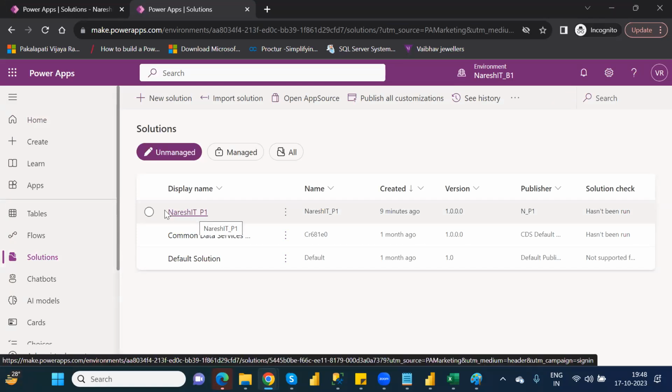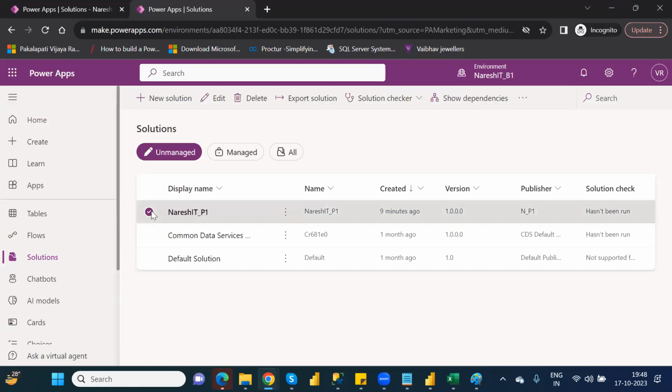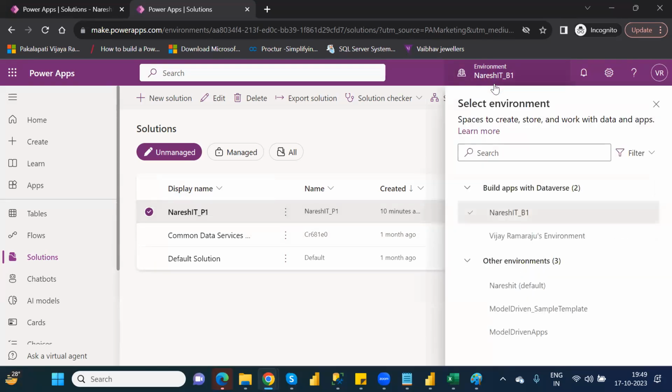Now this solution, for example, whatever tables I created and whatever apps I pulled into this one, I just need to move to another server. That means another environment. In Power Apps, we call it an environment. Suppose see here, in environment, this is the Naresh IT B1 environment. I want to move this particular solution to Vijay Ramaraju's environment, okay? So let's see how we can pull it.